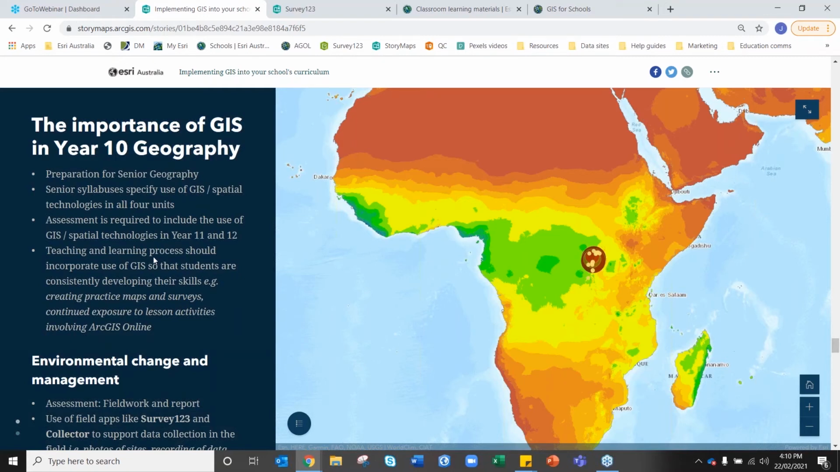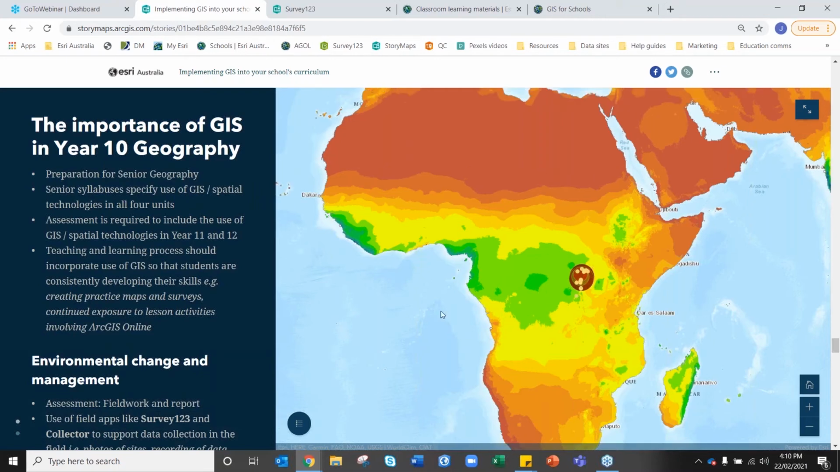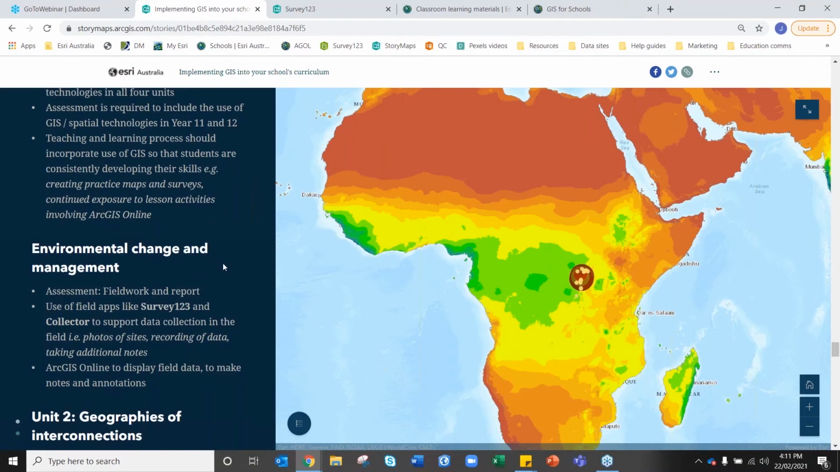So my advice would be that the teaching and learning process in year 10 incorporates not only the use of lesson plans, but also the use of them creating their own little maps. And they don't have to be big maps. It might be simple tasks like, hey, we're all going to log into ArcGIS Online, and you've already found the data that they're going to use, but we're going to search for this data and add it to a map. Cool, let's save that work and close ArcGIS Online. It can be a 15-minute task, but just getting them to create those really basic maps where they're getting a feel for it, and they're reinforcing those skills that are going to be needed for year 11 and 12. So things like creating practice maps, creating practice surveys, and continued exposure to lesson activities.